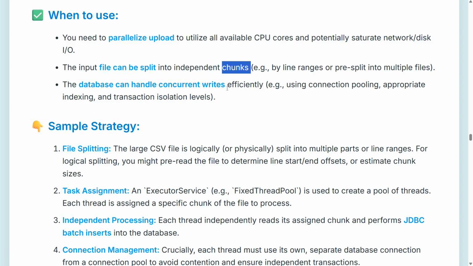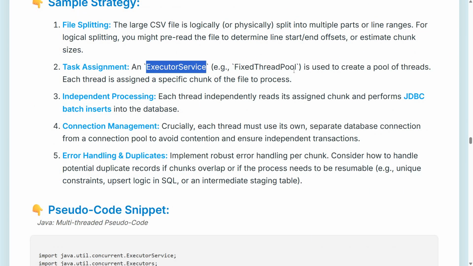Okay, so how does this approach work in practice? What are the steps? Well, first you need file splitting. You have to somehow break your massive input file into smaller parts, either logically, like assigning line number ranges, or maybe even physically splitting it. Then you assign those parts to threads. Exactly. Use Java's executor service, maybe a fixed thread pool sized appropriately for your cores, to manage a pool of worker threads. You assign each chunk of the file to a task for one of these threads.